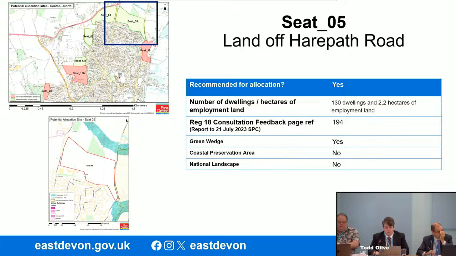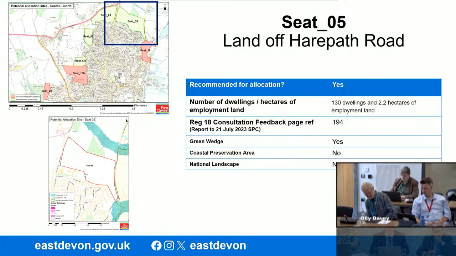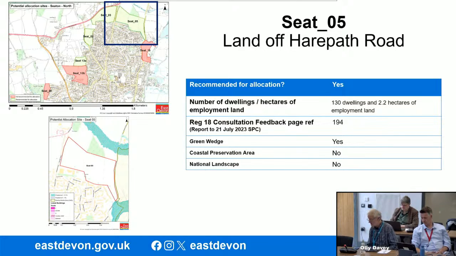Thank you, Councillor Ingham. We have a proposal to allocate Seat 05. Does anybody wish to second that? Councillor Davey, thank you. Okay, I have Councillor Davey, do you wish to speak now or later? I do. Okay. Yeah, just to say, still grade 2 land, I noticed.